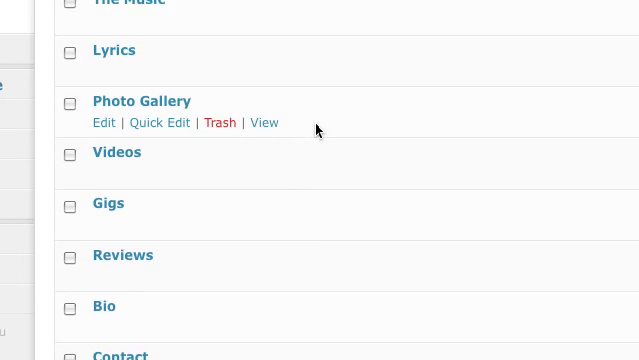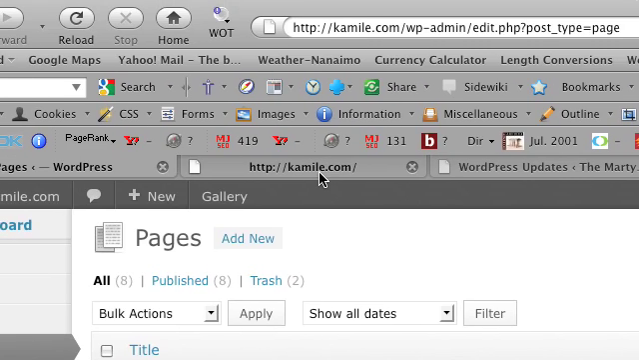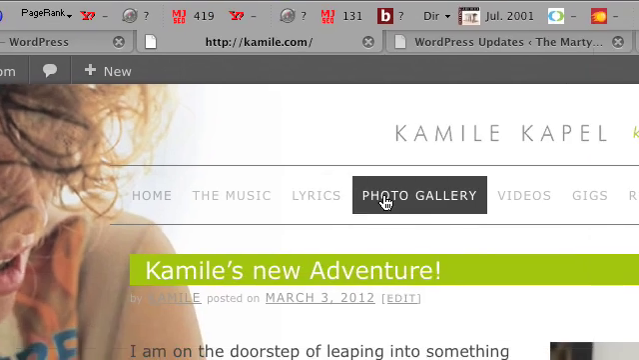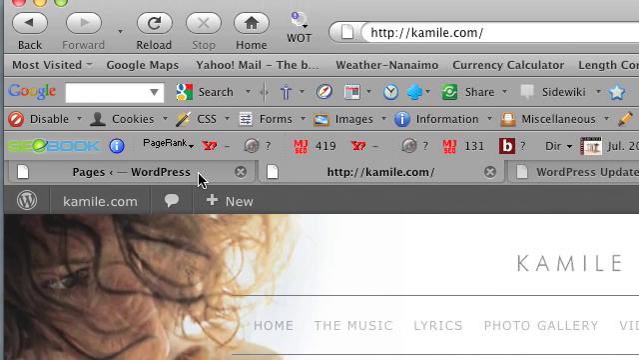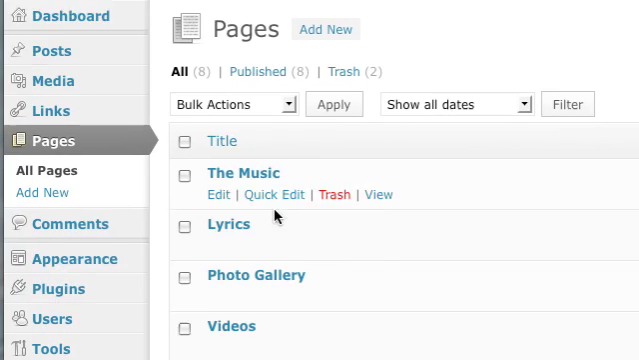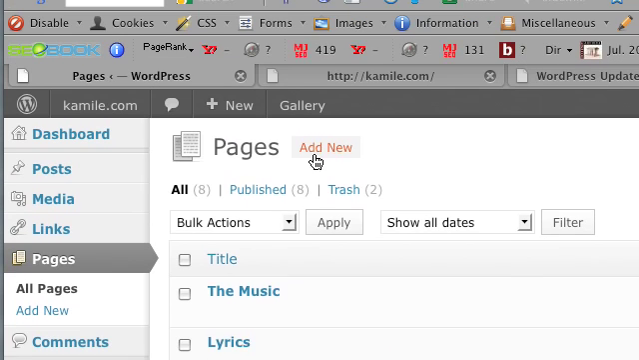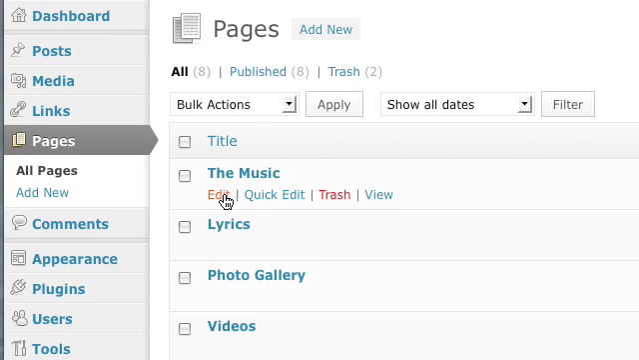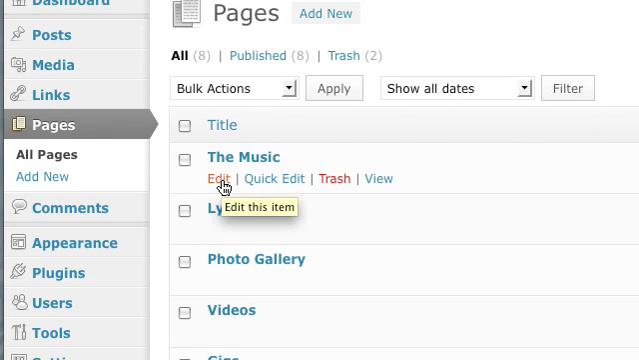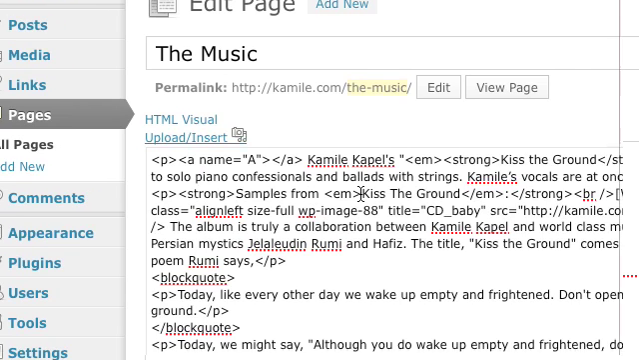So here's your pages here. You see they're in the same order that I have them on your page, and I'm going to show you how to do that. But if you want to add a new one, you can just click Add New. What I'm going to do is go into some of the ones I've created just to show you some of the things that you need to be aware of.